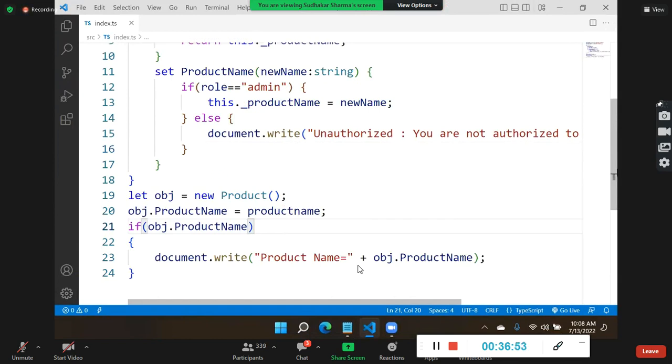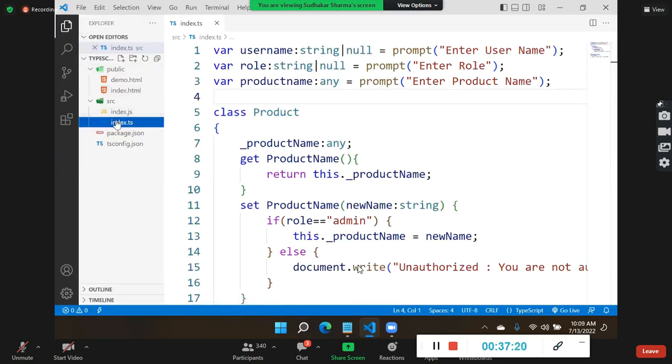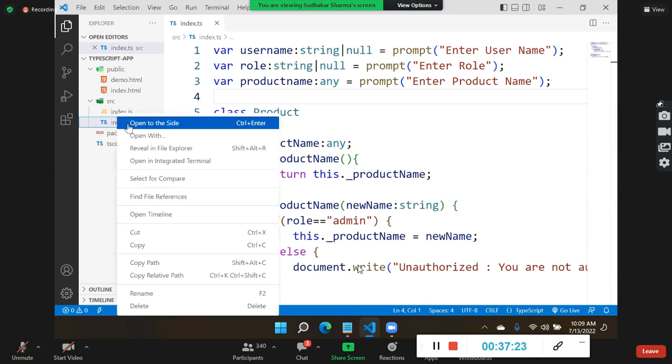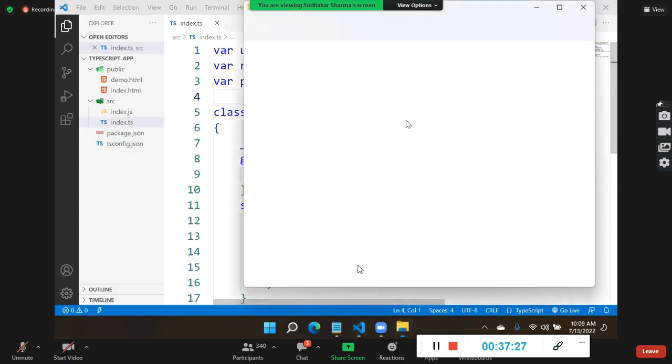Now this program, you cannot test directly because here you are using a lot of DOM methods. Prompt is a DOM method, document.write is a DOM method. If you are writing DOM methods, you always test in HTML. How to test in HTML? First, we have to translate this into JavaScript. Let's translate that into JavaScript first. Then we can link it in an HTML page.